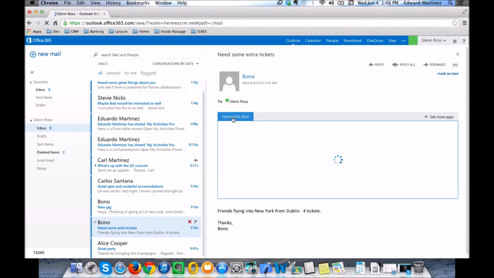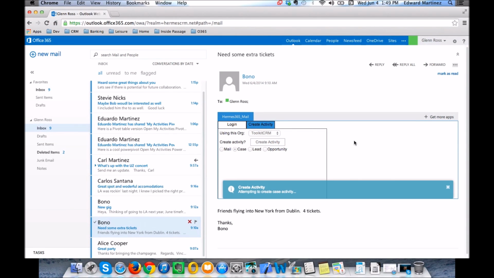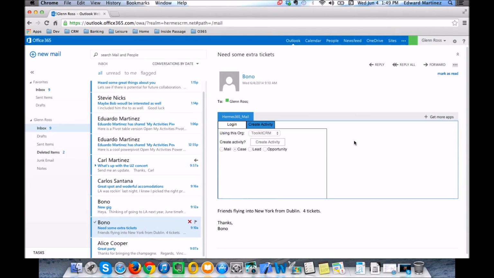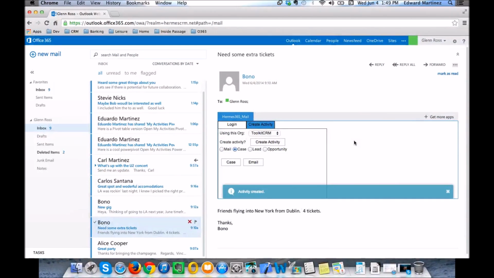So I'll click on Hermes365 email and create activity. I think in this case I'll make a case out of it because that's how we handle these things in our company. So let's click on case and create activity. Should come back with a friendly reminder. There it is. It tells me that there's some progress going on in the background. When it comes back, it'll show me that it created both a case and an email.